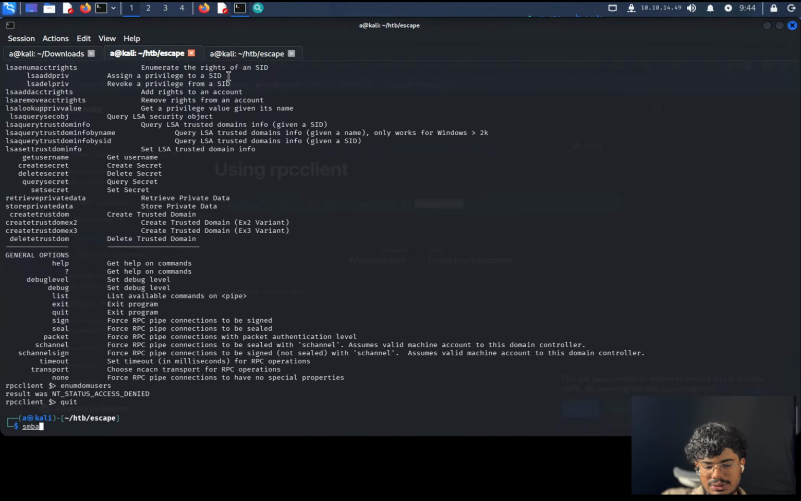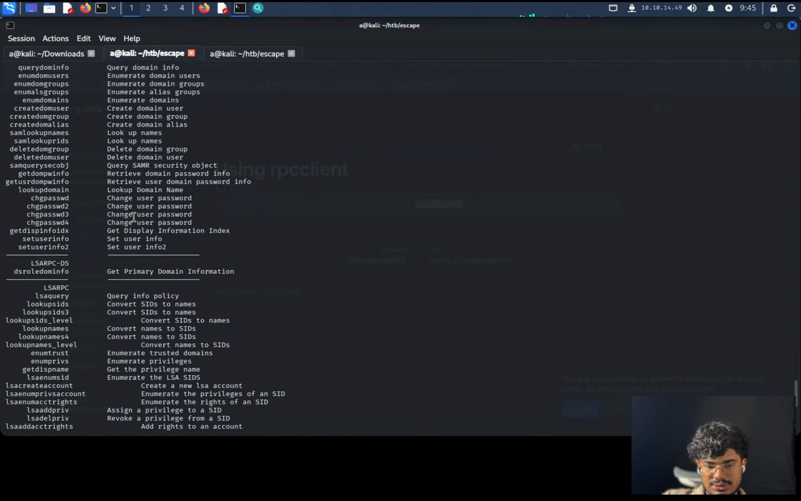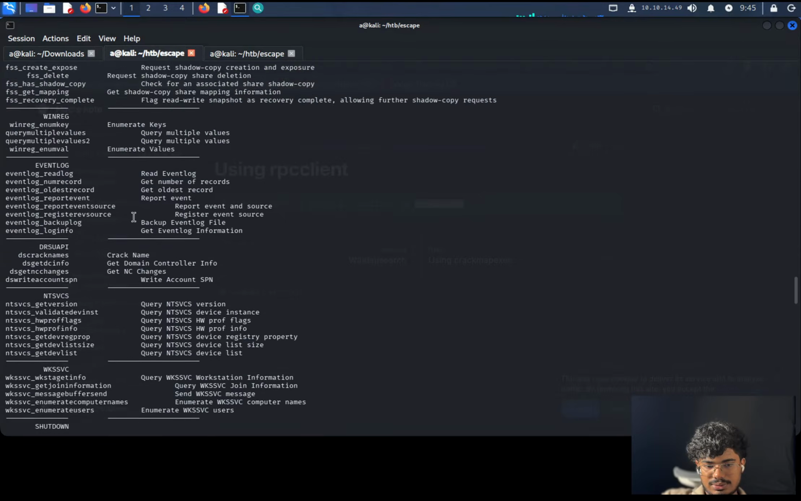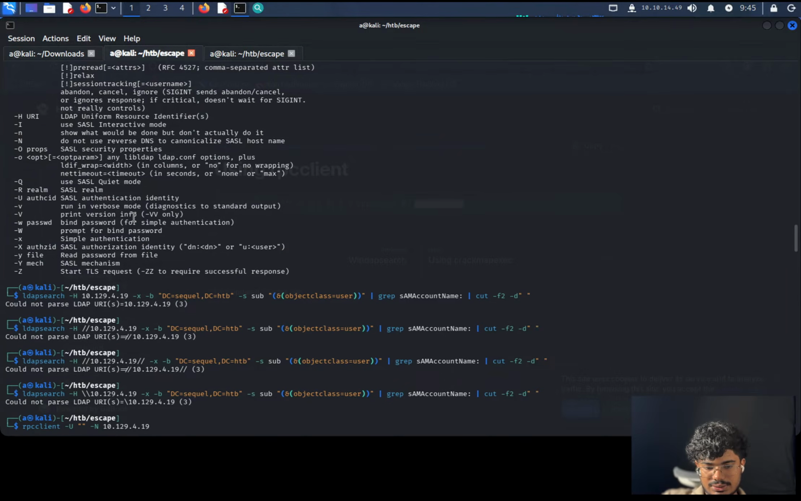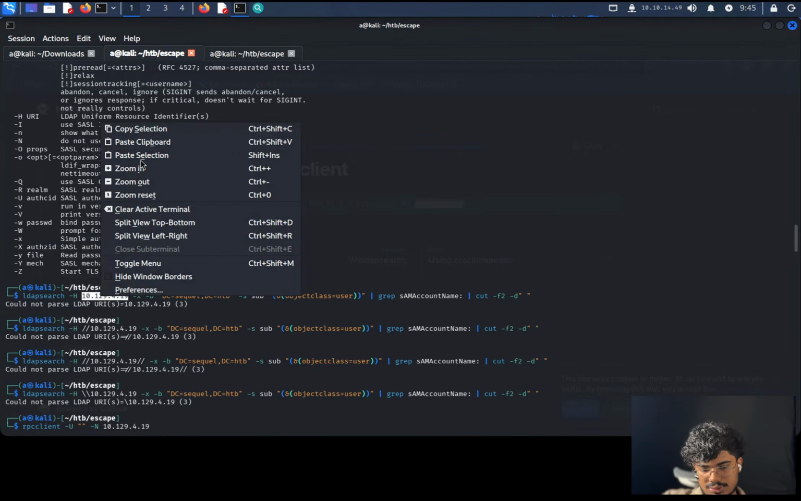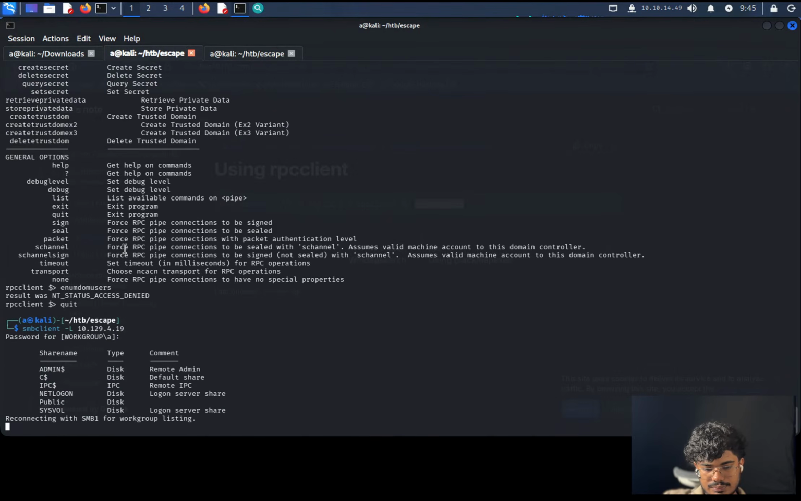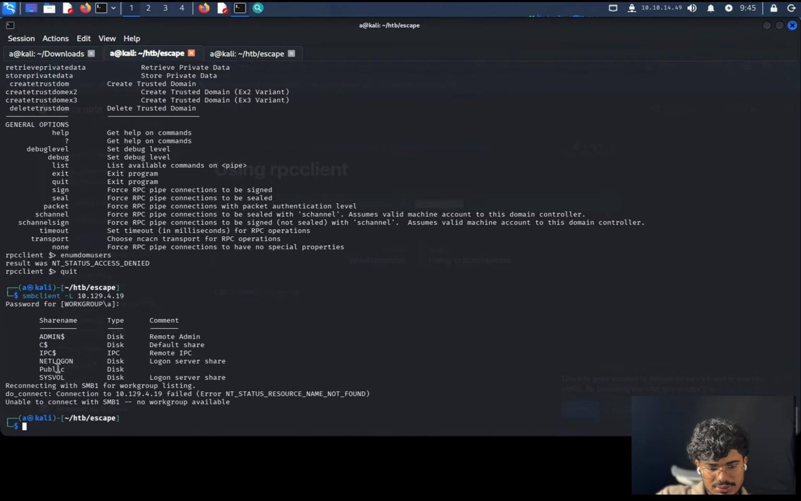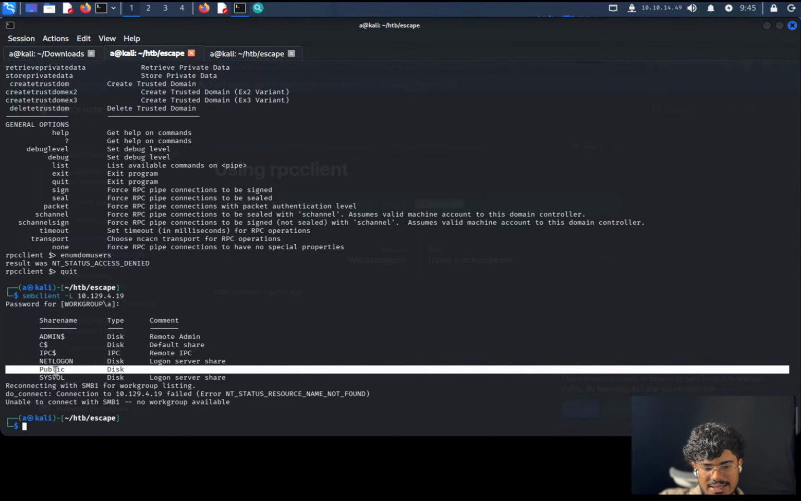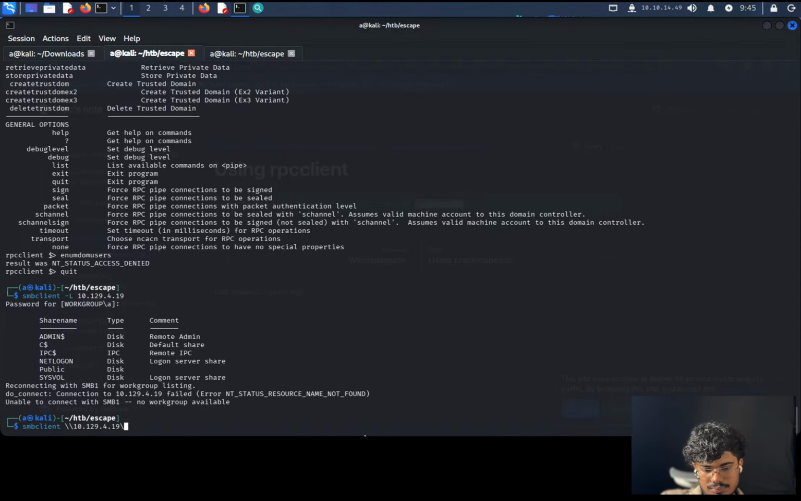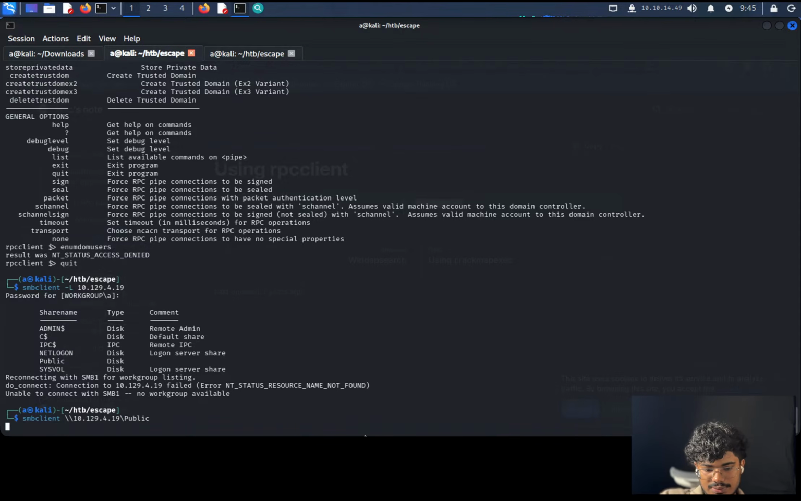And SMB also does not work. SMB client, just for sanity. Let me do that again. Okay, so it does work. There's a public directory, so let's see if we can access it or not. Public.